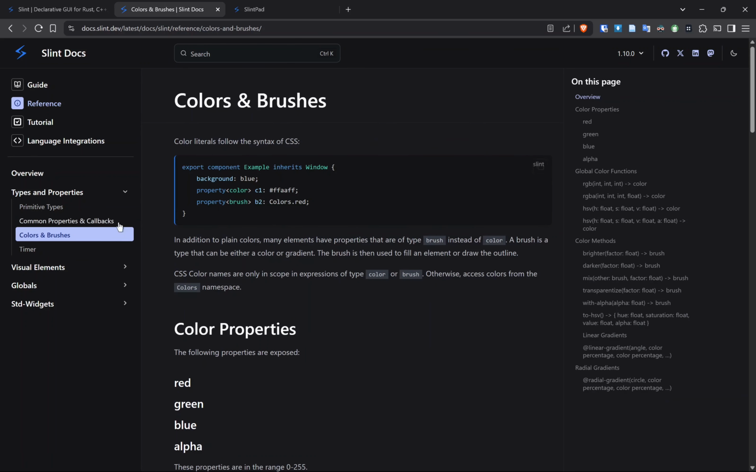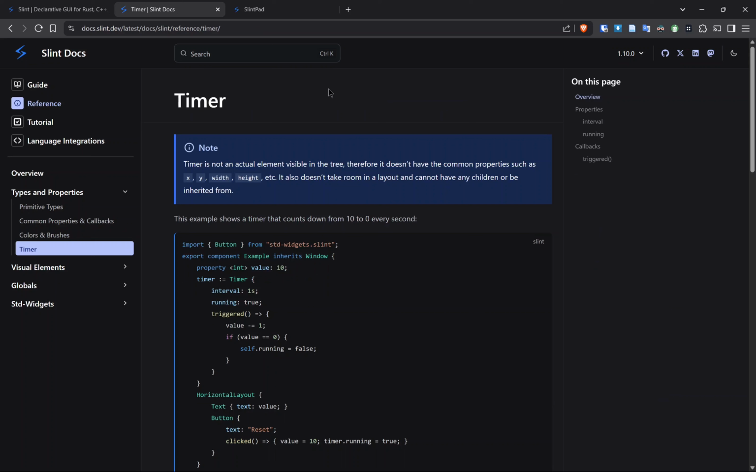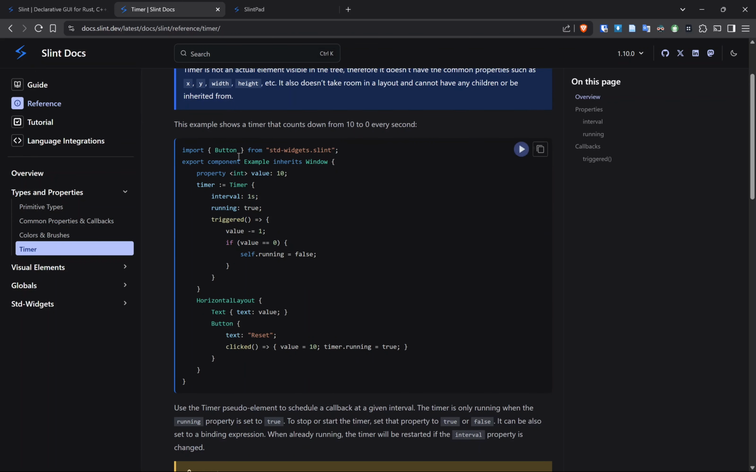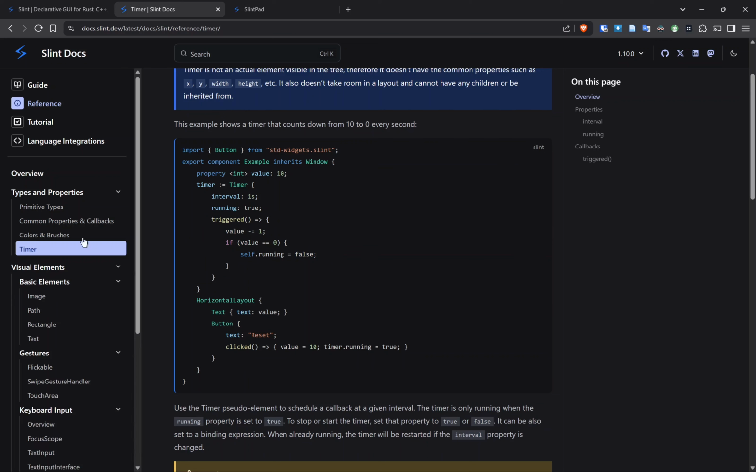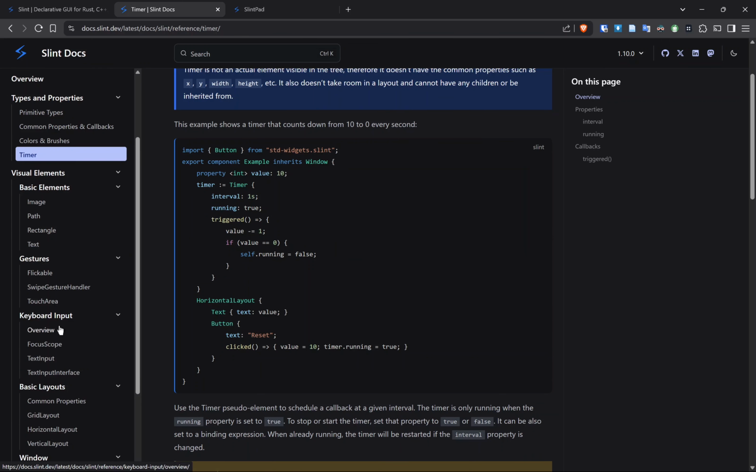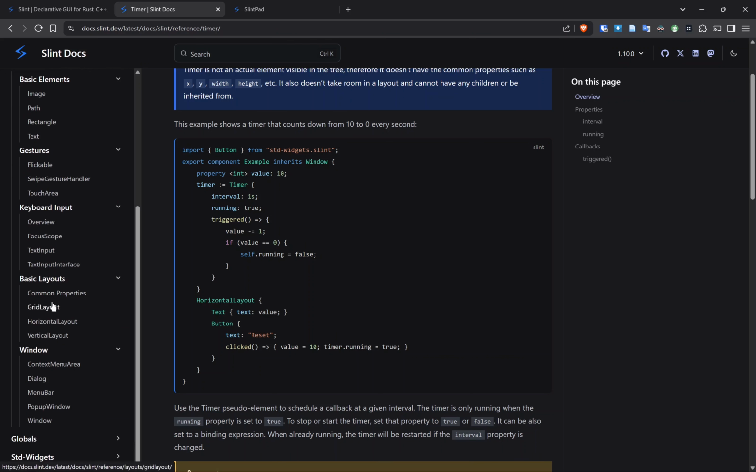All these different tools, timers, we have them natively in Slint nowadays, which allows you to set time intervals, and then you get a trigger once that time interval has elapsed. In terms of visual elements, we should be going mostly over this: how to load images, gestures, keyboard inputs, and much more.